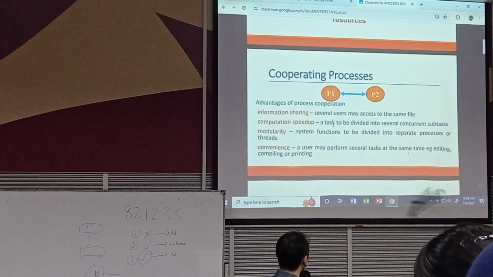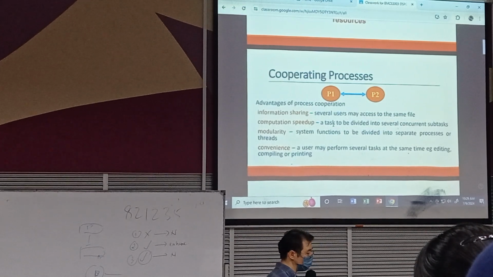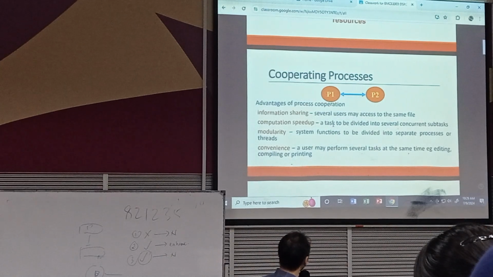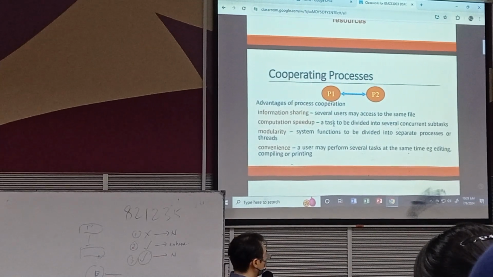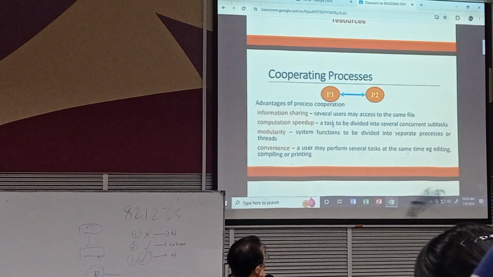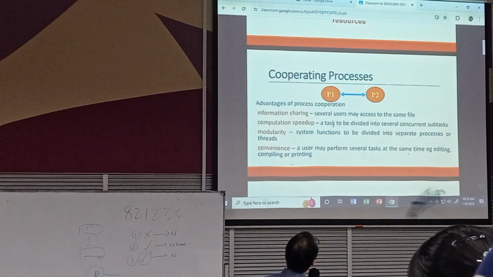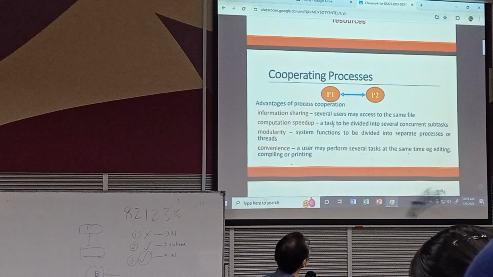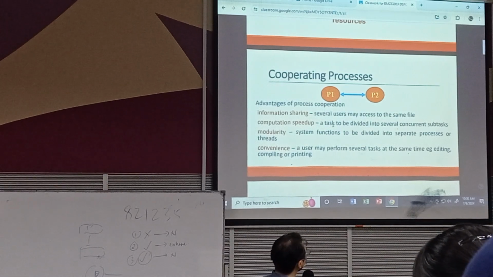There's an advantage for doing that. First thing is you have a situation where you need to share the information. So you got information sharing. Let's say you have a file that you open, and then you share this information. Okay, one example, maybe this is quite abstract, you won't be able to understand the importance of it.